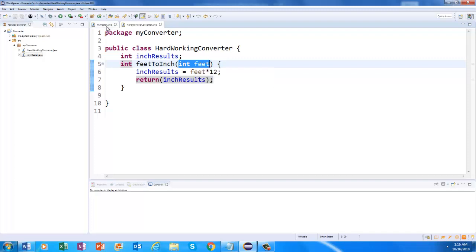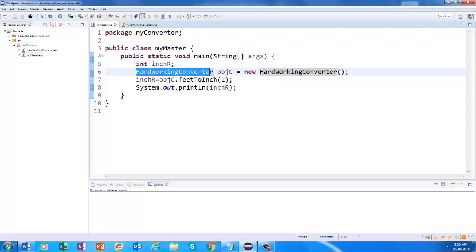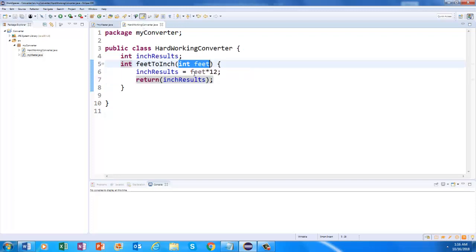Now, as you can see, in that method we are receiving int feet. That means we are receiving the value of feet, right? If you supply 5 feet, this 5 will come here and be stored in this variable feet, and then we are calculating feet times 12. That means 5 times 12. We are converting that feet into inches, right? So it will be 5 times 12, which is 60, and 60 will be stored in that variable.